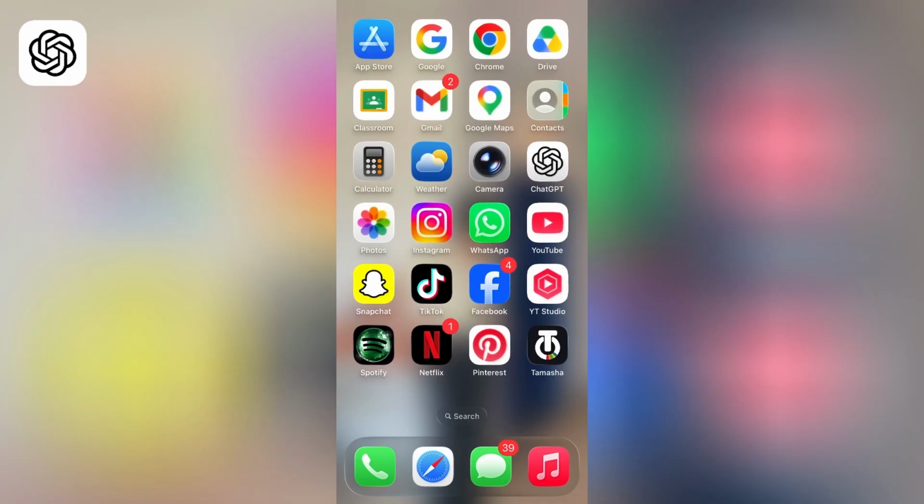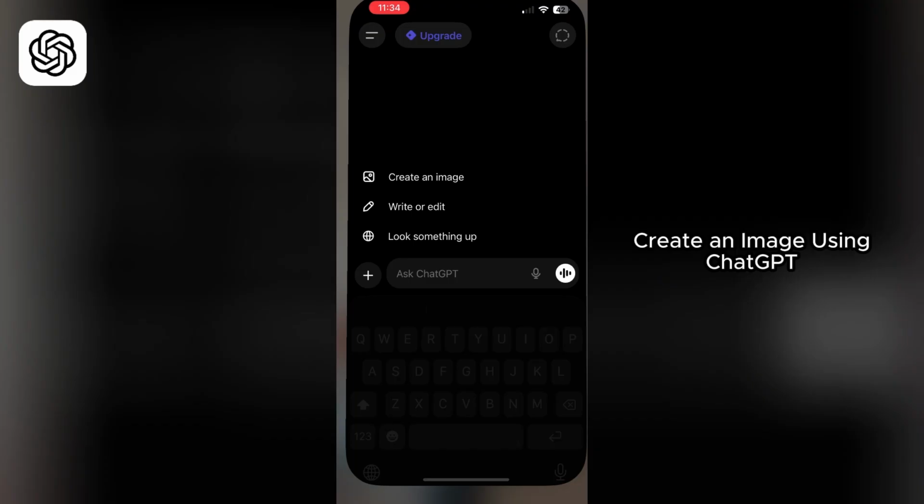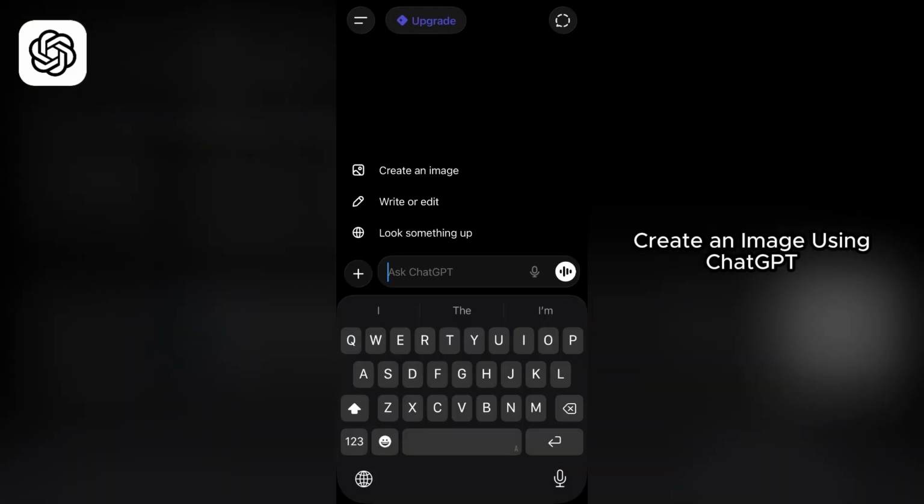Hi guys, today we are learning how to create an image using ChatGPT. First, unlock your phone and open the ChatGPT app. Make sure you are logged into your account so all features are available. Once the app opens, you will see the main screen with different options. This is where we will start creating our image.